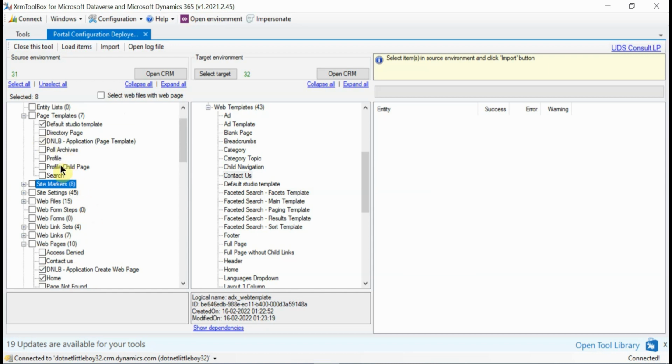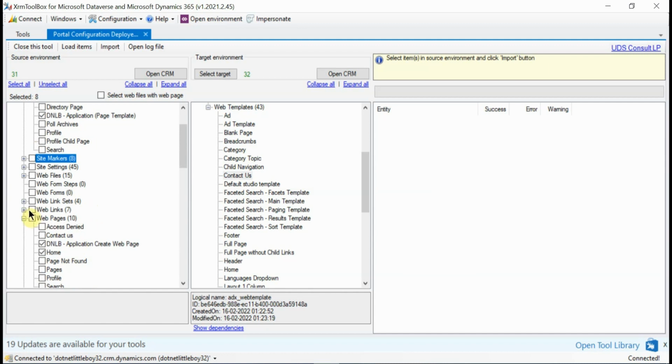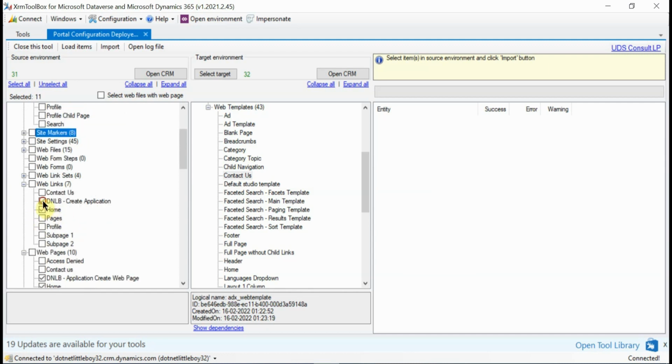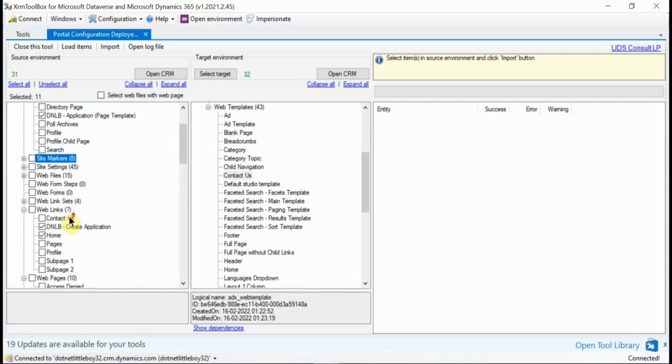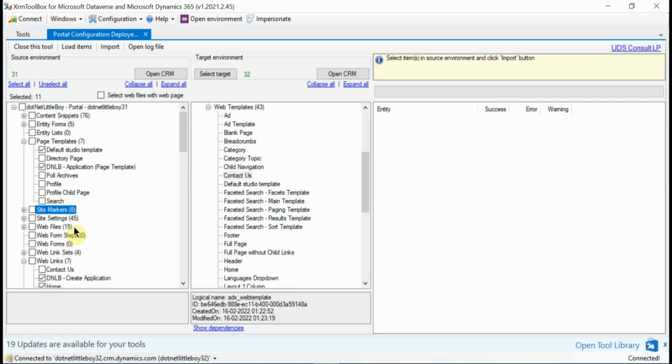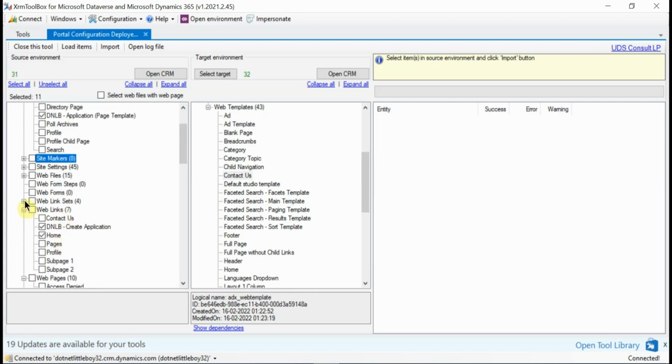You can select that one. Then I have the wavelength set, as I mentioned. So I have the DNLB application, and you can see again this is dependent on the home screen, because of the home page, so that is why it is automatically selected. Then it will select the wavelength set also. This is primary navigation, because to create the web link of this create application, it was dependent on the primary navigation, so it will be automatically selected.